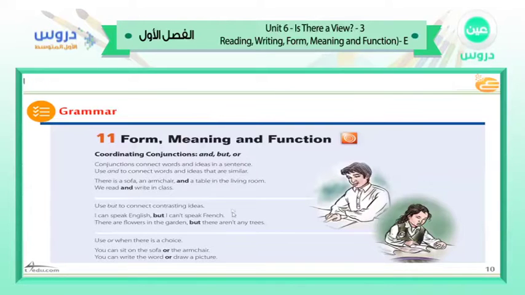Here we have, gentlemen, an example. You can sit on the sofa or the armchair. You can write the word or draw a picture. This is to give us different situations and different choices to choose the best answer.